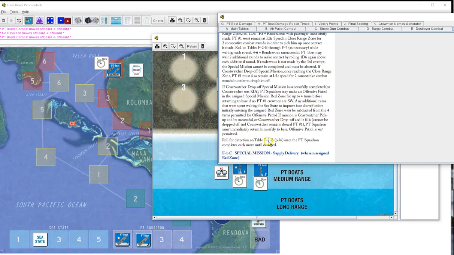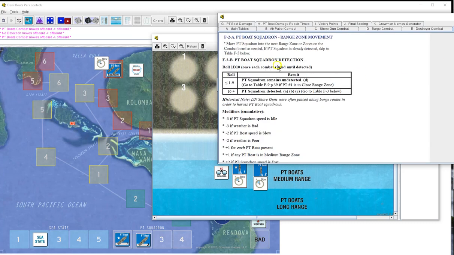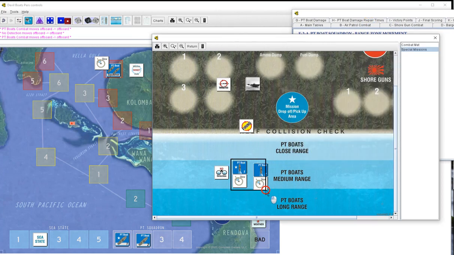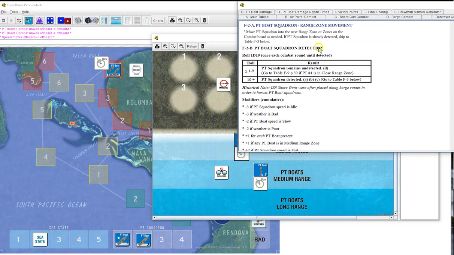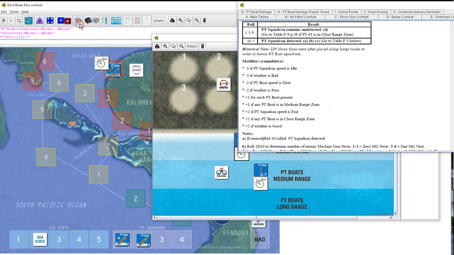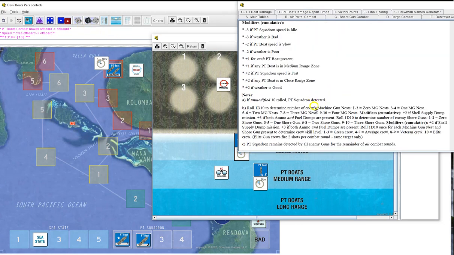Roll for detection on table F2B once the PT squadron completes each move until detected. So we have to do that. Range movement will be, we can go one. And actually, we only need him to go one, so we're going to keep two out there in medium range patrolling at slow speed. We're going to roll 1d10. 10. Son of a bitch. We are detected.